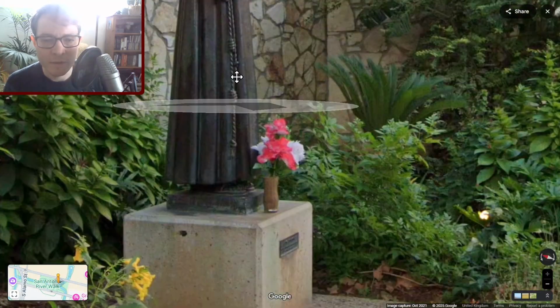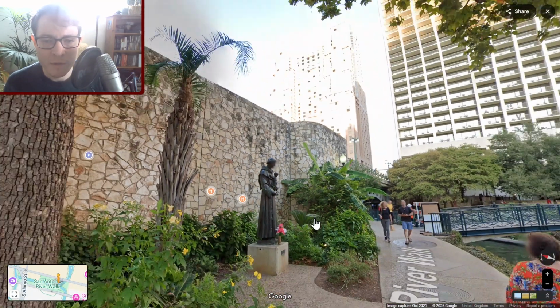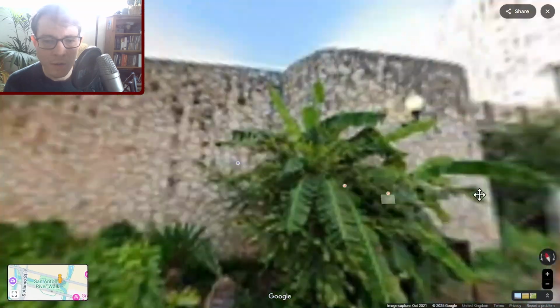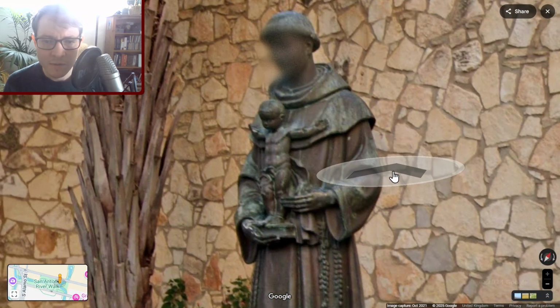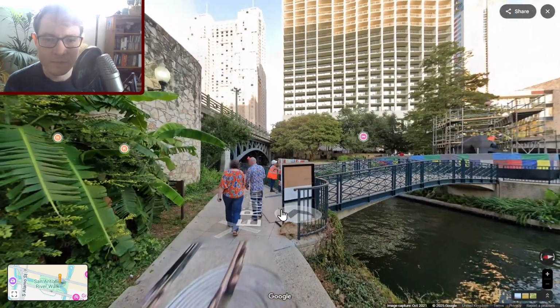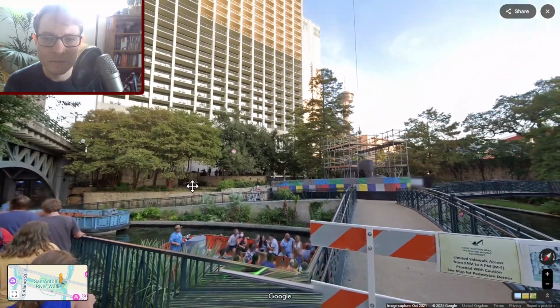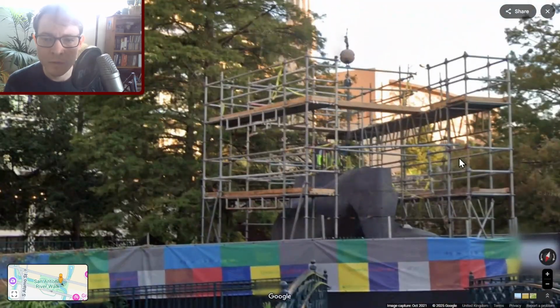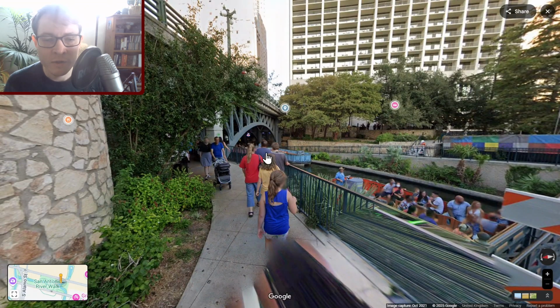What do we have here? Some kind of Jesuit monk, perhaps? Holding the infant Christ? Unusual. Wonder what they're working on over here. This coverage is October 2021.